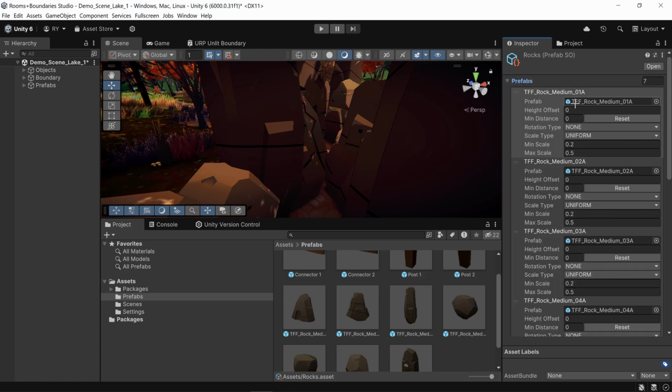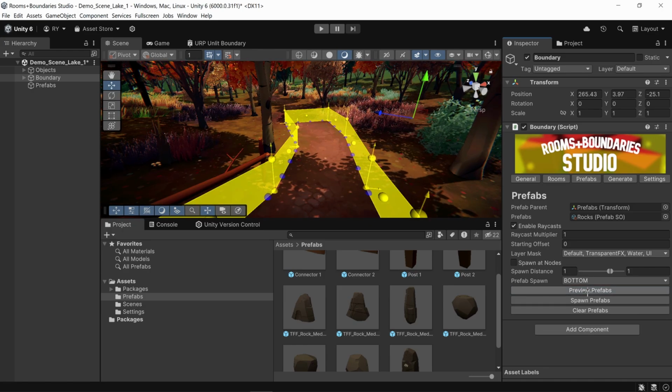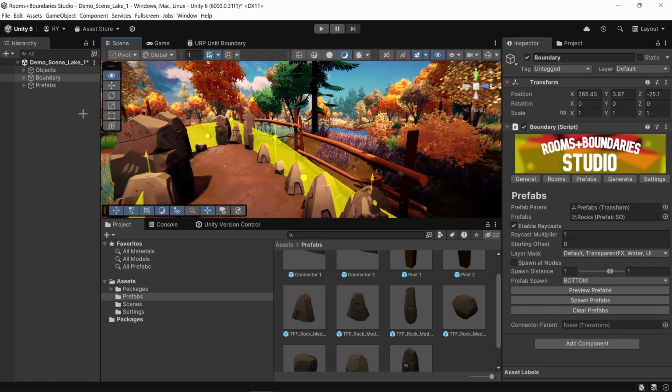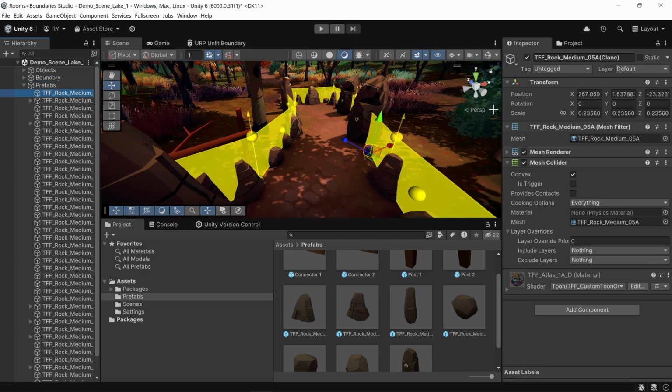If we open up the prefabs, you can see that rock 1 has 0.2 to 0.5, rock 2 is 0.2 to 0.5, and it changes all of them. So let's go back to our prefabs and let's clear them and let's preview them and let's spawn them. Now you can see that the rocks are a far better size. And if I were to actually look through the rocks, you can have a look at the scale and you can see it's between 0.2 and 0.5.